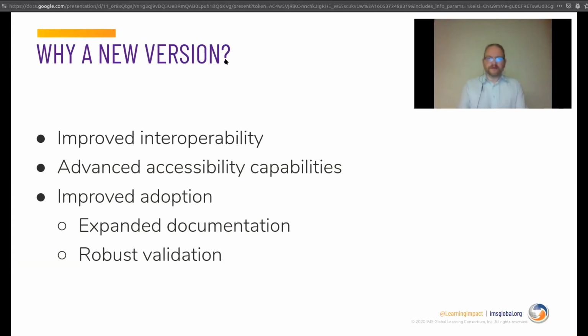Thank you, Arjan. Okay, so I'm going through the slides we have here. First, a question: why do we need a new version of QTI? We have faced some inconsistencies, some room for improvement in the interoperability of QTI, and also about the accessibility to include everyone. And we worked a lot on making everyone adopt the QTI standard by improving the documentation and the validation process.